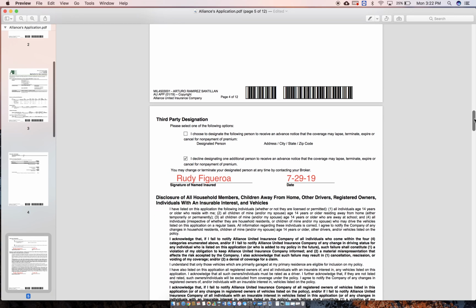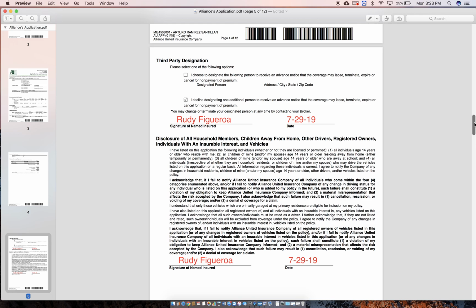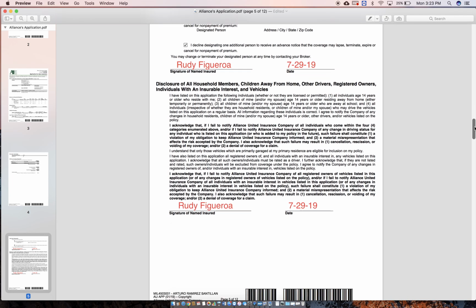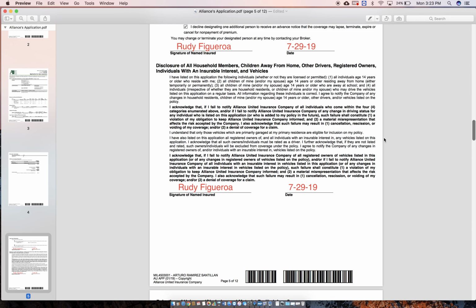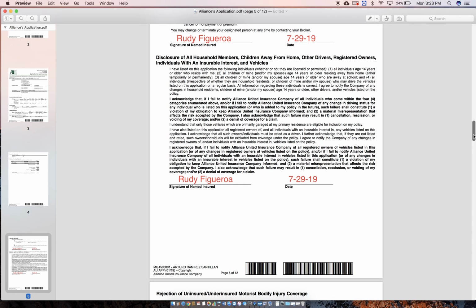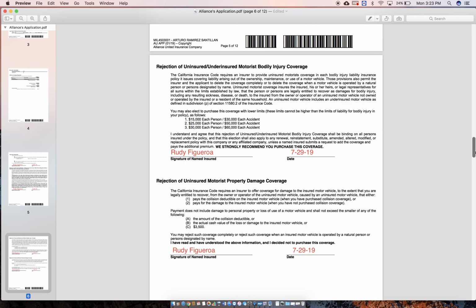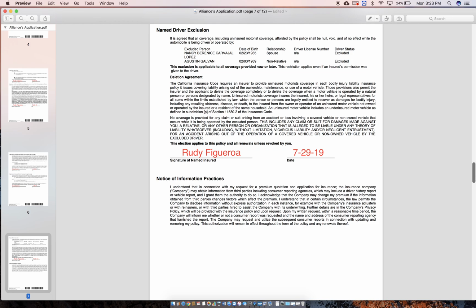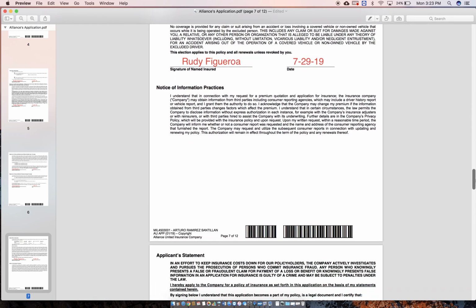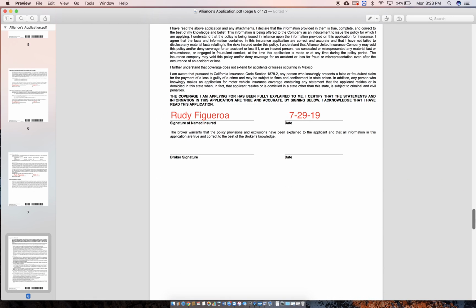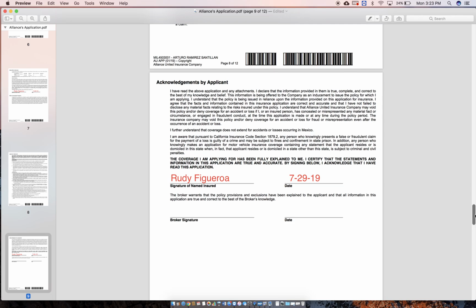And then the pages that they need to sign: the third party designation, once again, that on this policy, they only have access to the policy. No one else is authorized to make any changes or anything whatsoever. Disclosure of all household members, that everyone that lives or is connected to the address has no coverage. Rejection of uninsured motorist bodily and property damage, that they're not choosing the uninsured motorist. They could add uninsured in the future. Named driver exclusion, technically that anyone that's listed on this document is excluded from the policy. And then you have your acknowledgement by applicant that all the information that they gave us is accurate.